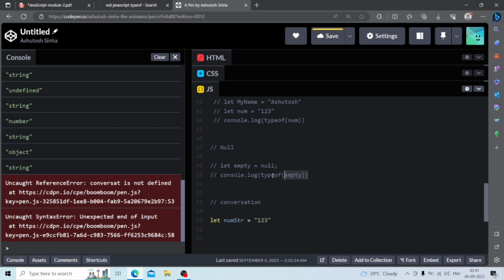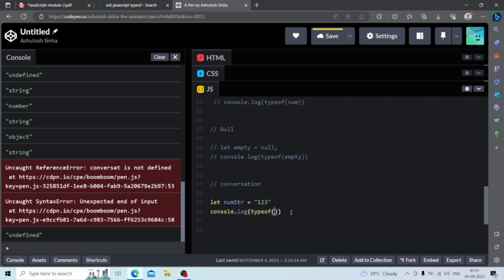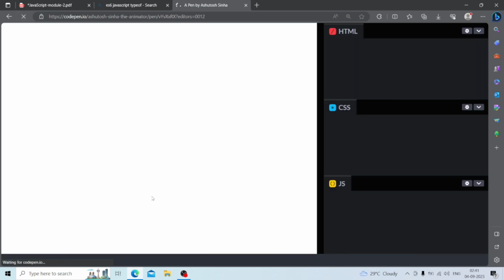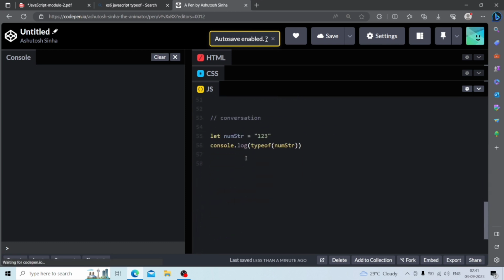When we check, we can check here also. Just copy and paste. After copy paste and uncommenting it, instead of empty, I have to put num str. Clear everything, take some time and refresh, because there is some problem because of CodePen, not for me. Okay, yeah, this is called a string.